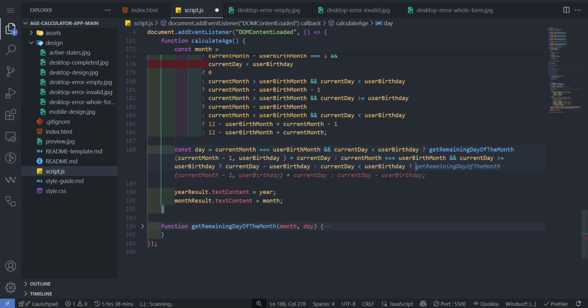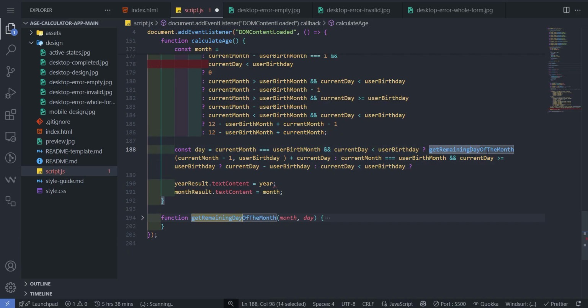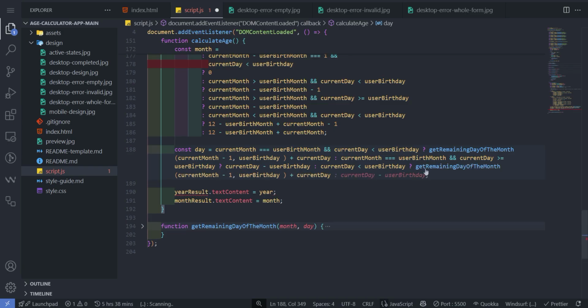We want to do the same thing we did here. We want to get the remaining days of the previous month and the birthday, and then we are going to add the current day to it. So copy and just paste it here. So if the current day is just less than the user birthday. Remember, this one is just for if the birth month is the same as the current.